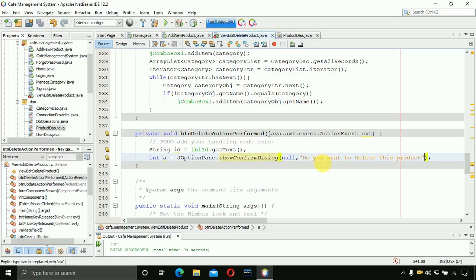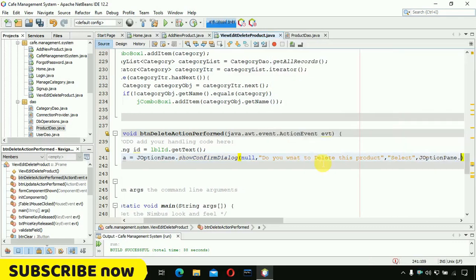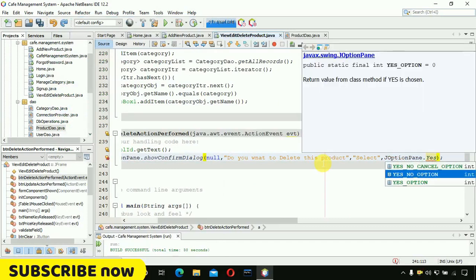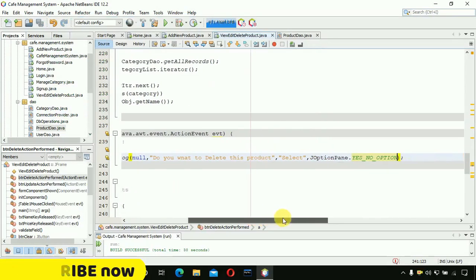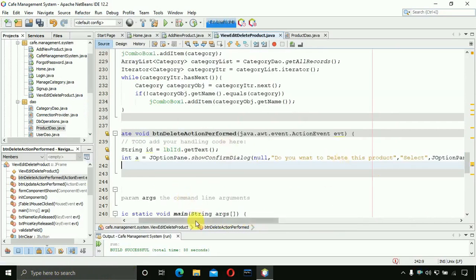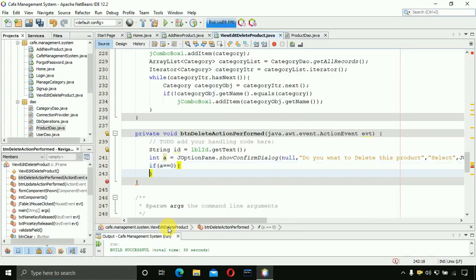This pop-up message will be visible to the user. Select, and here we have to set the option. So here we have to write g option dot yes no op. It should be the yes or no option, this one. Select this and let me show you the complete line. After that, we have to check whether the user selected yes or no. So we have to check if a is equal to 0, it means that the user selected yes. So in that case, we need to delete it, right?